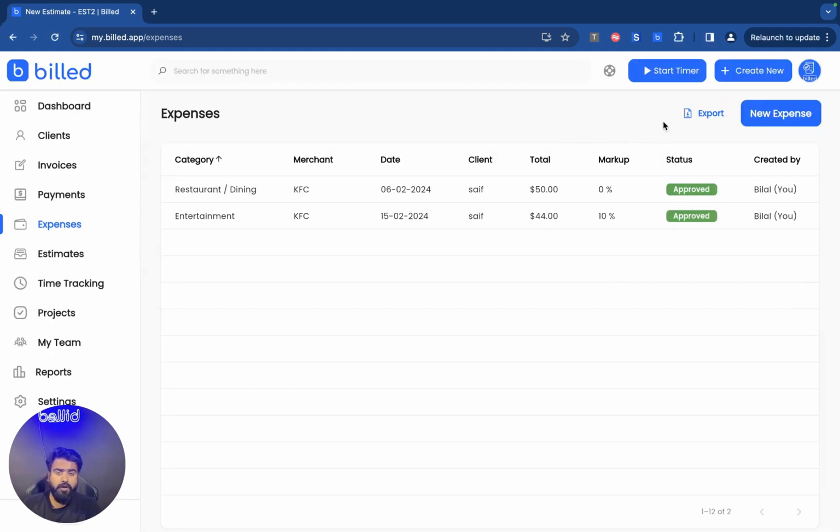I can also export all the expenses from here. I just have to click on this export button, and all the expenses will be exported in a CSV file. Now let's move on to estimates.